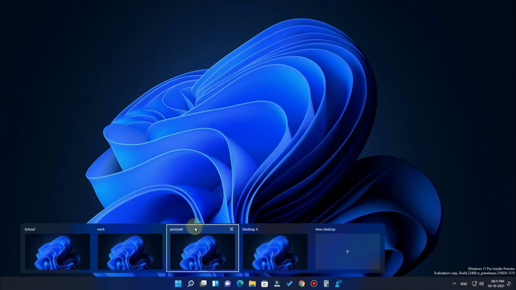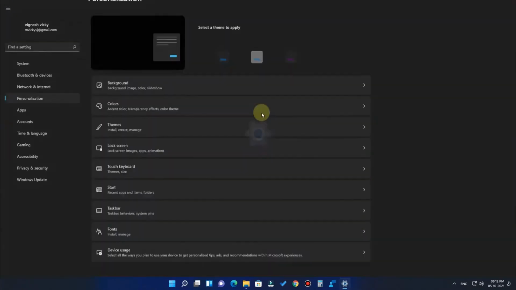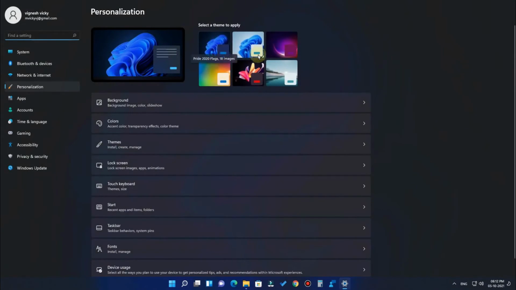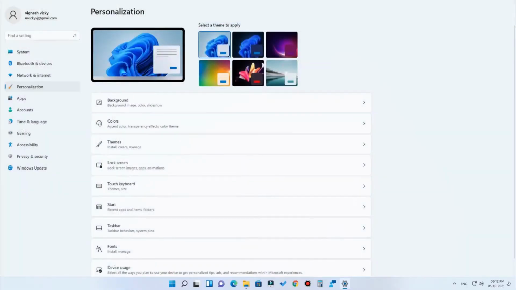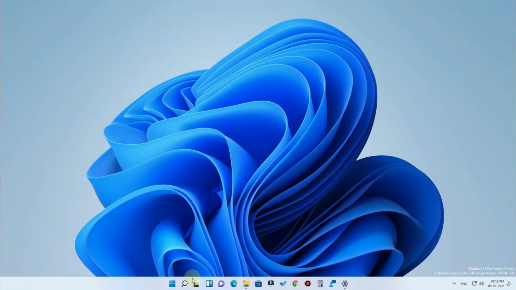So like that, you can customize the different desktops, and you can use these different desktops for different sets of work. You can categorize the work based on your wish, and you can also change the wallpaper for each desktop as you wish. So I'm just selecting this.